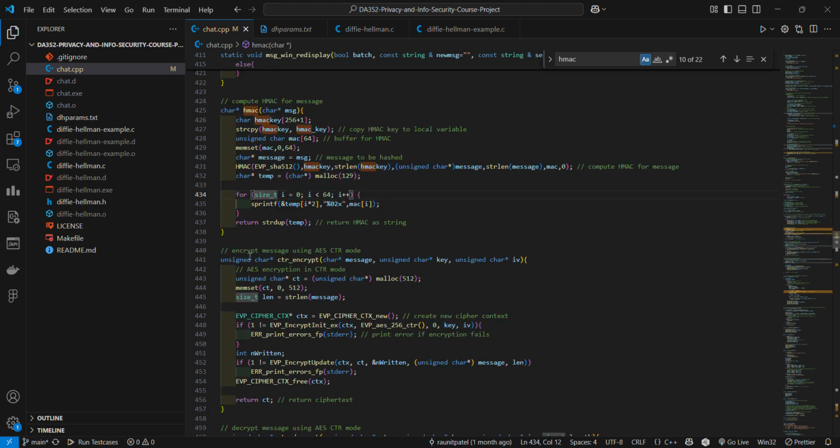Now coming to the AES encryption part. The combined string, that is HMAC plus message, is encrypted using AES-256 in counter mode by the CTR encrypt function in chat.cpp. This uses the AES key and the IV generated during the handshake. CTR mode turns AES into a stream cipher, allowing encryption of data of any length without padding. The encrypted output ciphertext is sent over the socket to the other party.